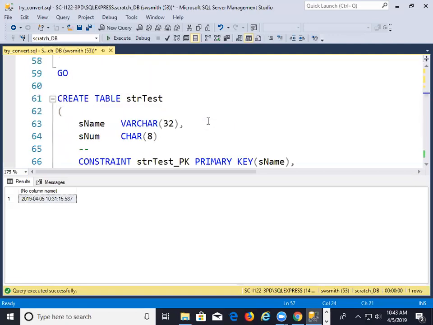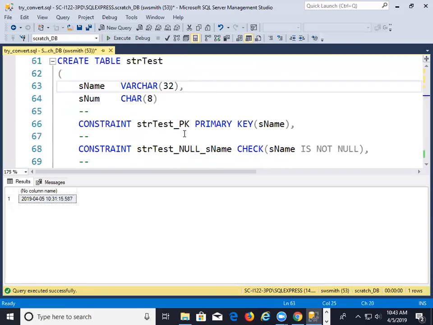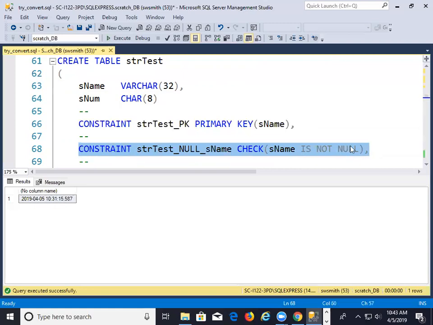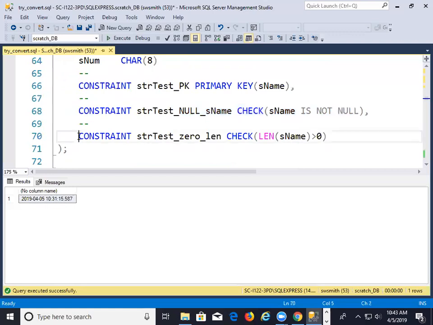Okay, create the table string test. So I've got a name and a number. Both of these, notice, are character data. The number is char and the name is varchar. I'll talk more about that. Got a primary key in there. Notice this one right here, line 68, has a check is not null. Okay, line 70. This is the first of our string functions.